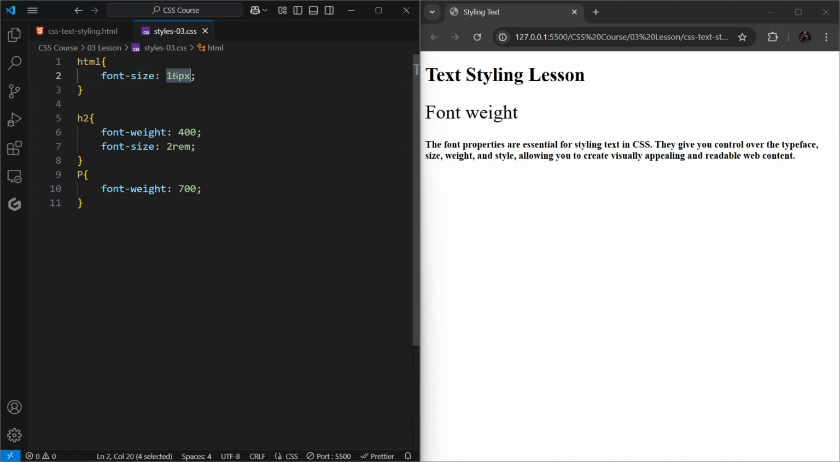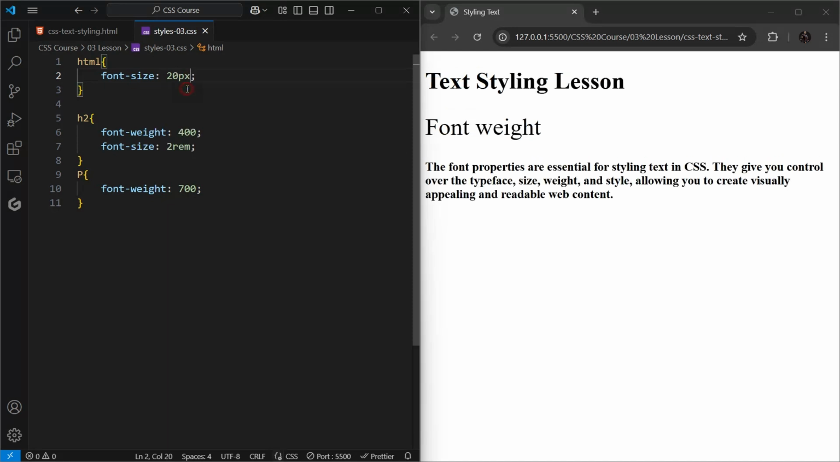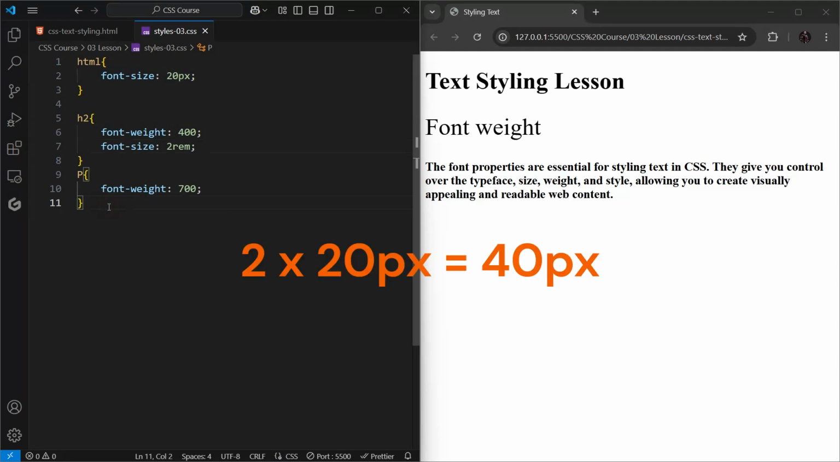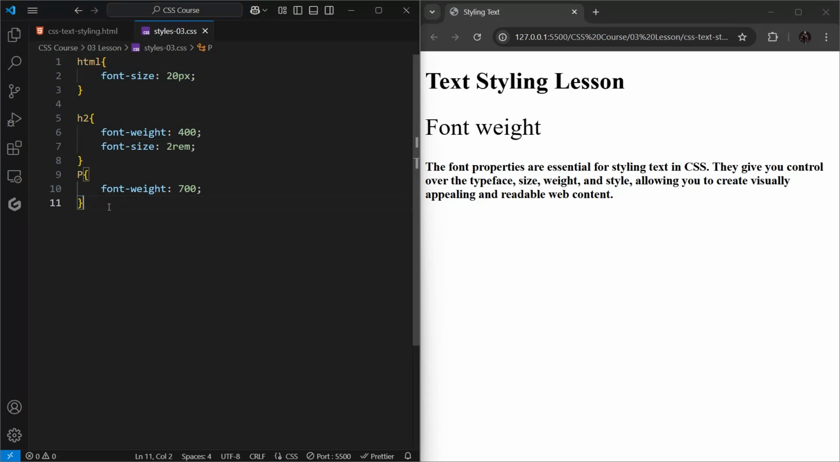Let's say we change the HTML's font size to 20px. See how the H2 heading is now larger? It's 2 rem, which means 2 times the root font size. Since our root font size is now 20px, the H2 is 2 multiplied by 20px, equal to 40px. This consistent scaling is why rem units are generally preferred for font sizing. They make your CSS much more maintainable.